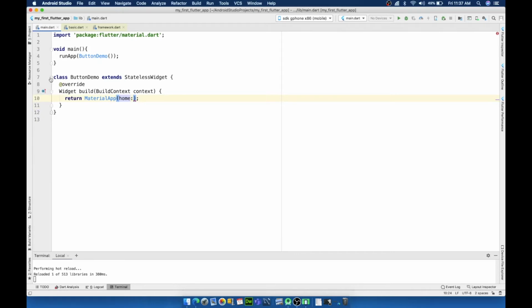So I'm calling this constructor material app here so that I can create a new instance of material app. Now let's look at how this program looks when you write it on a straight line. So what is home? My home is a scaffold. Now for material app, we are just passing one argument, only one parameter, that is scaffold. Now to create a new instance of scaffold, this will take two parameters. What are they? App bar, and the other parameter is body.